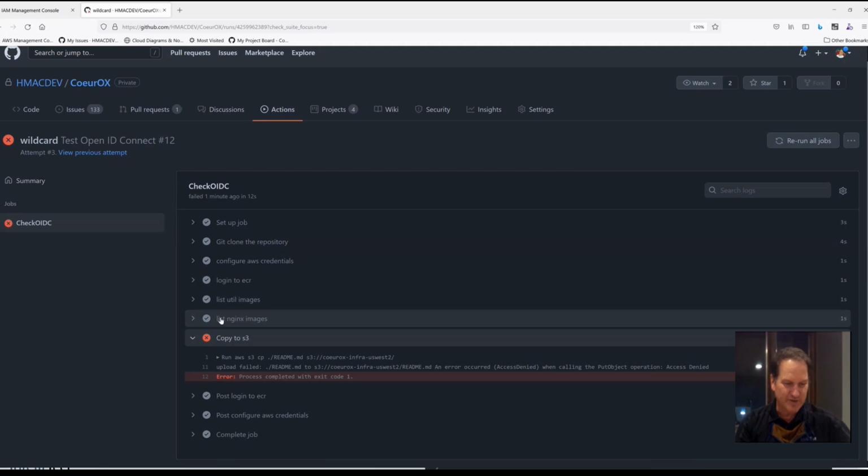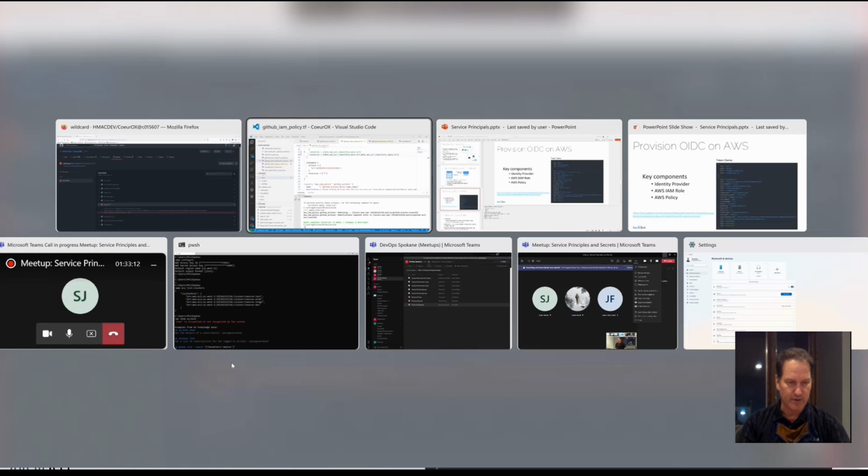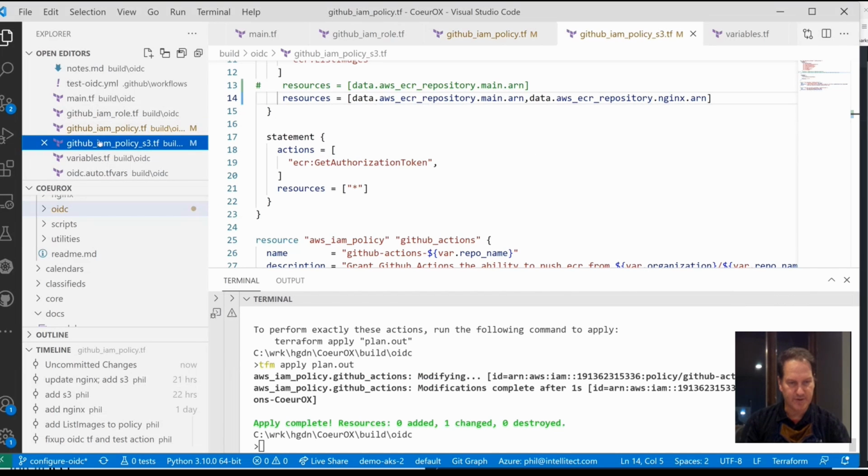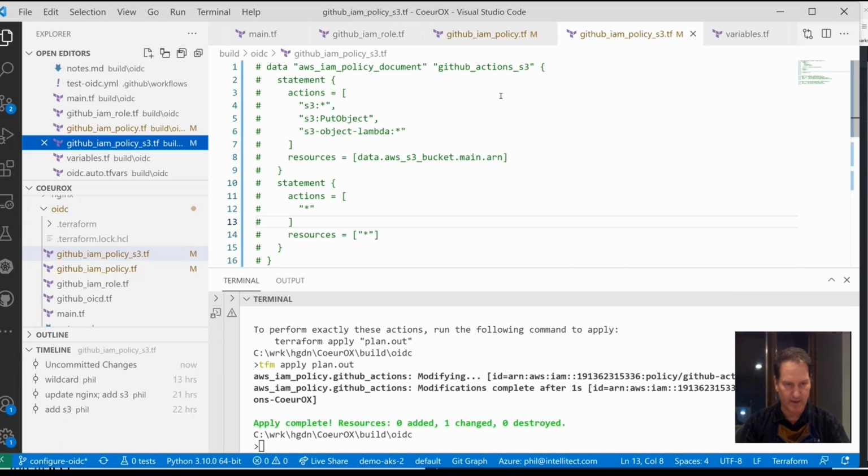And so you can see, all right, awesome. I can now list Nginx images, but I can't copy the S3 bucket. So, what are we gonna do next? We're gonna go in and do more policy. I've got an S3 policy here, which is totally commented out.